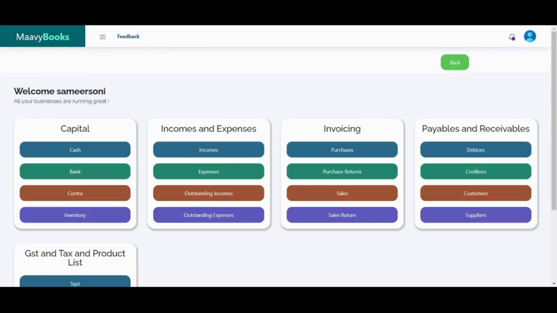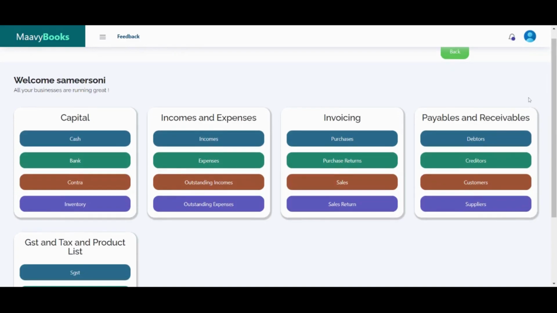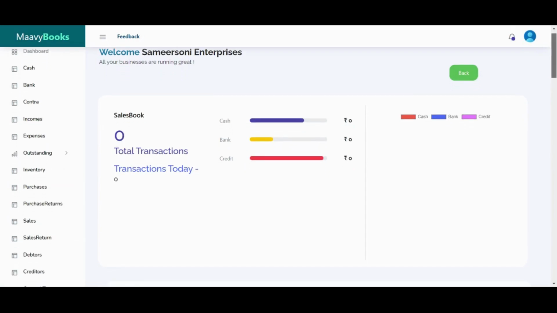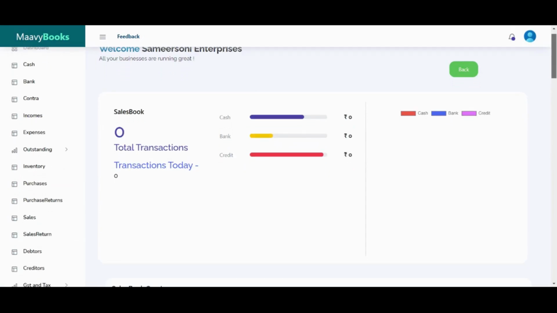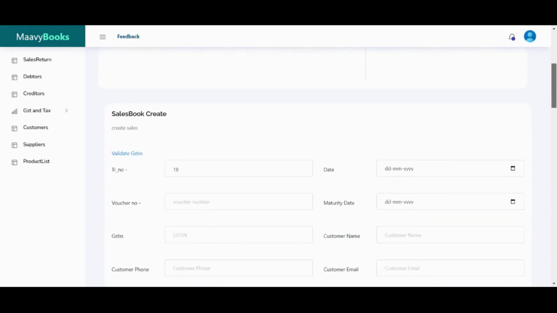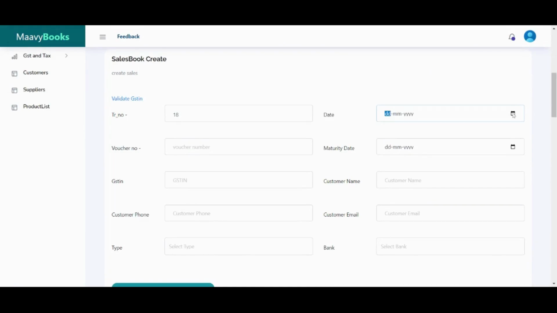To visit Salesbook in Maavybooks, you can click on Sales on the Dashboard. You can also navigate to Salesbook using the sidebar. You can see a chart at the top of Salesbook showing a summary of all your sales transactions, including cash, bank and credit sales. To record your first sales transaction in Salesbook and create a sales invoice, visit the Create Sales section of Salesbook.